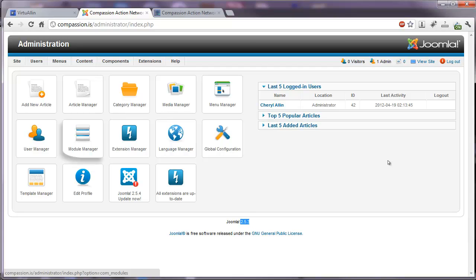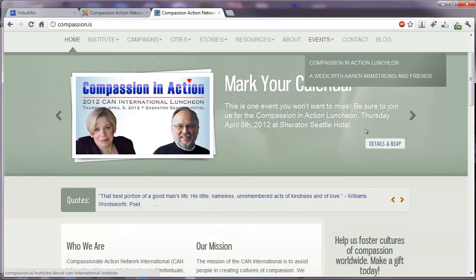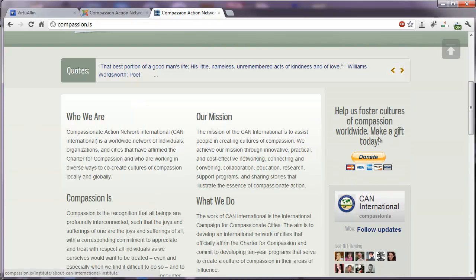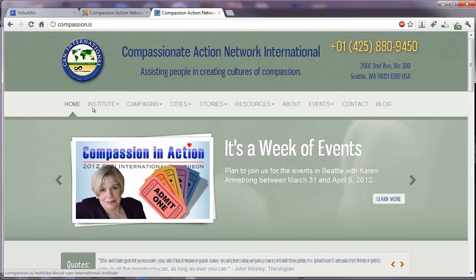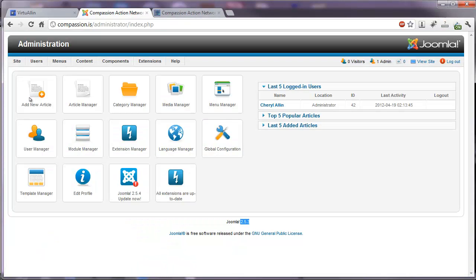So say you have a module. We'll click over to the home page and scroll down a bit to say this module right here. Maybe we only want that to appear on the home page, so we would assign that module to the home page menu link so that it would only appear there. We'll go into more detail on all of these elements in later videos.